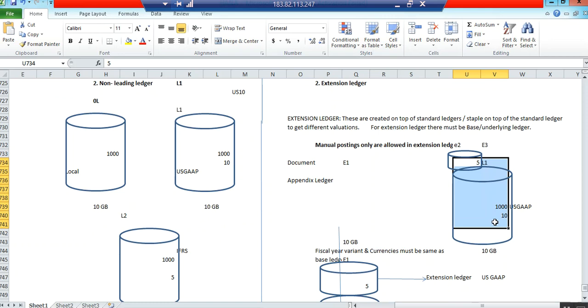This I actually understood. Like you're saying, they have added one more block for the standard ledgers. That is the extension. So there you can see whichever entries are explicitly posted to that ledger, you can see along with the previous postings.